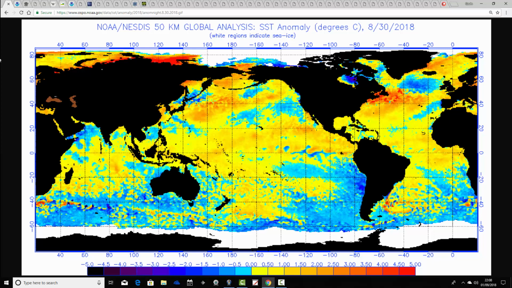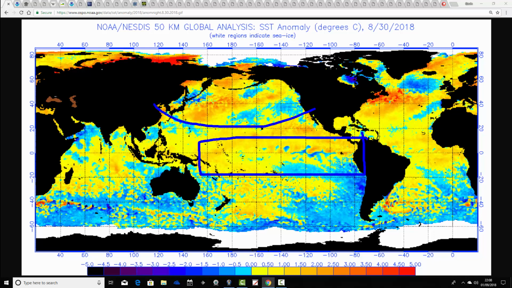So this is the latest sea surface temperature anomaly map from NOAA. And in the Pacific Ocean, there are 2 areas we're interested in particular. We've got the Northern Pacific up here, and we're also interested in the ENSO region. Now, in terms of the Northern Pacific, let's deal with that first of all.